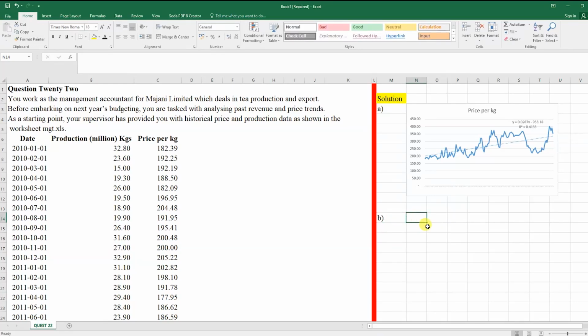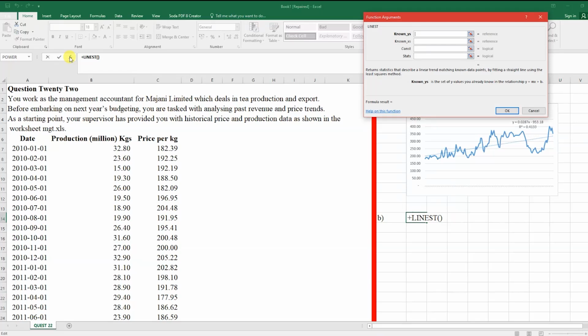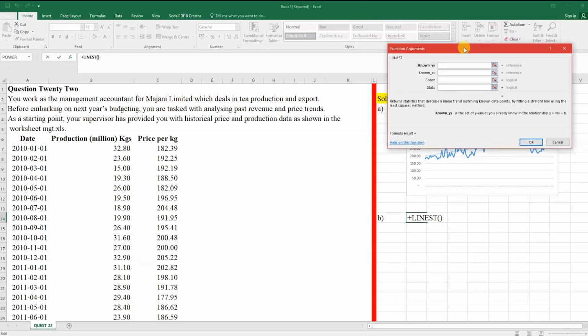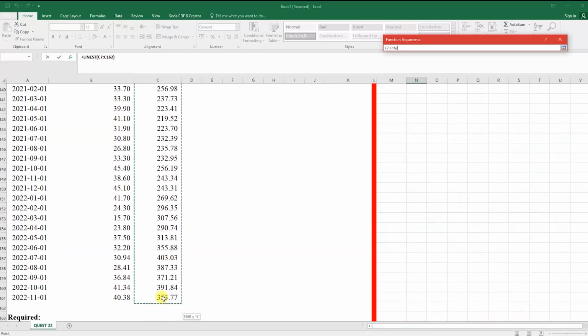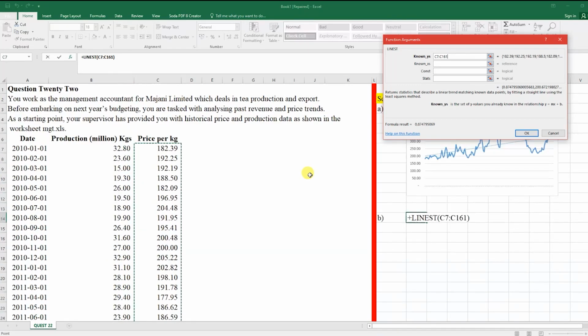And we now use the LINEST function. So what is LINEST? LINEST represents linear estimation in full, and this function returns the statistics as shown over here. It returns the statistics that describe a linear trend matching known data points by fitting a straight line using the least squares method. So what we do is identify what our y value is. Our y value represents the prices per kg. So come over here and highlight everything there for known y's.